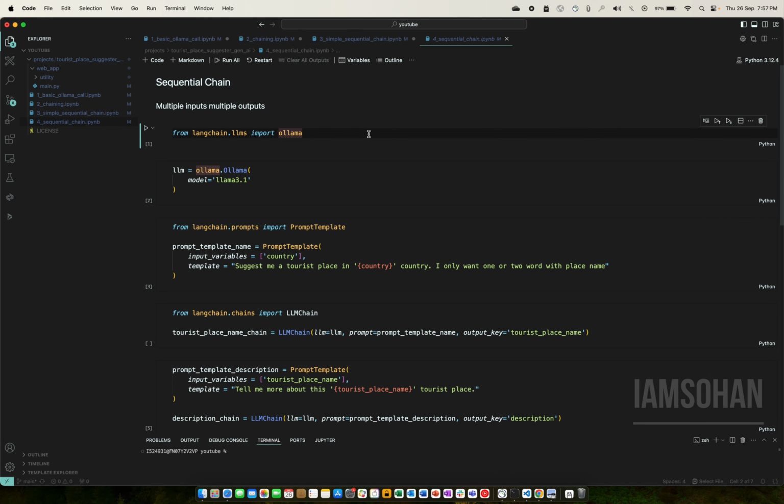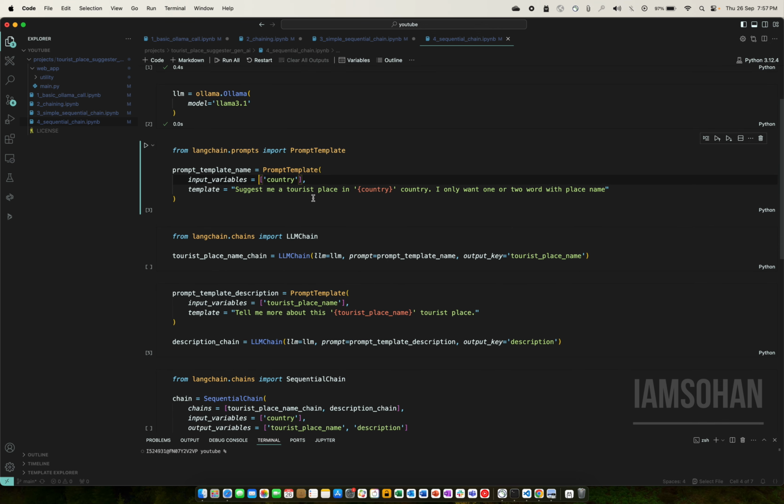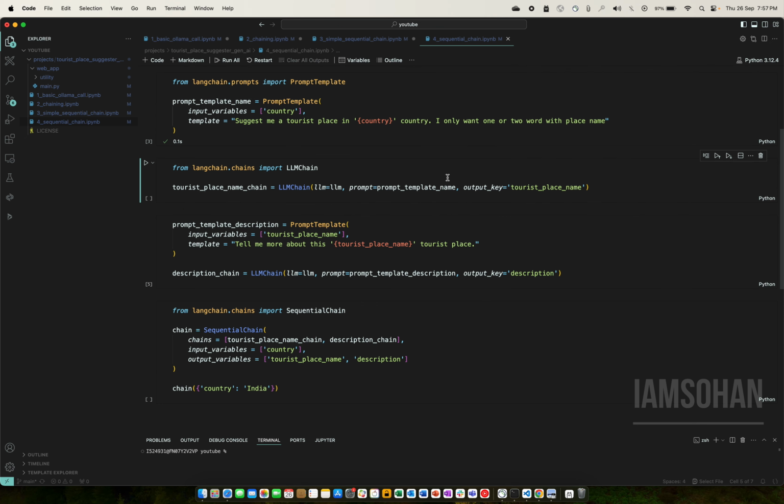In this one, same thing, like we imported Ollama and then we set the model. Next thing is we will set the prompt template for the first chain. That is exactly the same. Nothing is changed here. And then again we are setting this LLM chain, but now the only one change is that we write this output key. In the tourist place name chain we are writing the output key as tourist place name, right? This way, whatever this chain outputs will be stored in tourist place name. Okay, so I have just done that.